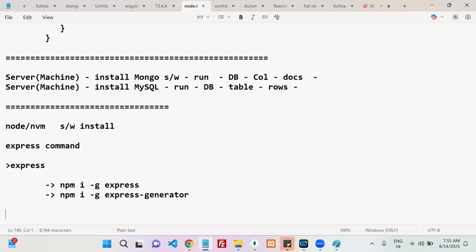Understood, everyone? First you install the Node software, which you already did. I want to make the express command available on my machine. Last time we made nodemon available in the same way; like that I want to make Express available. For that you need to run two commands: npm install -g express, where npm, the node package manager, installs this module at system level, globally, and npm install -g express-generator.